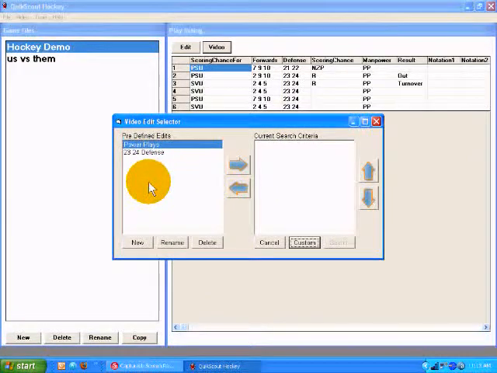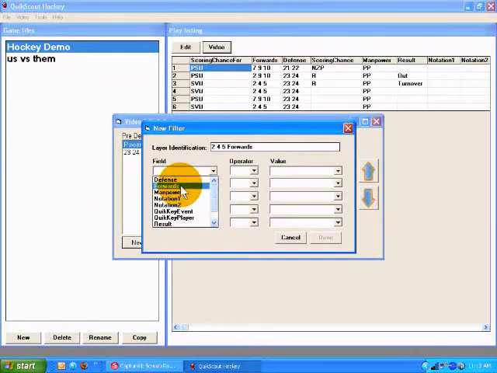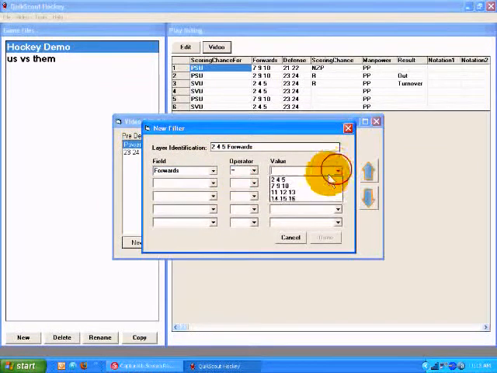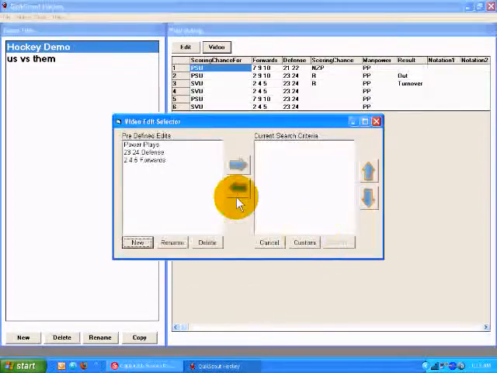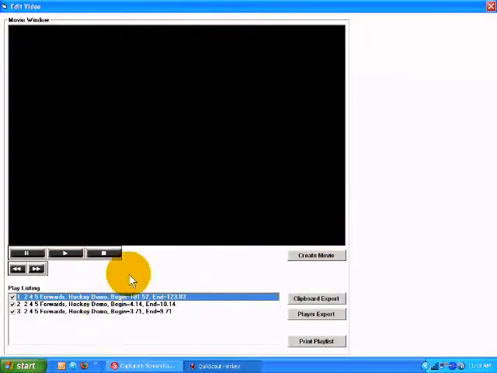So in this case, let's try to find all the times that 2, 4, and 5 were on the ice as my forwards. I'll hit New. I'll give it a description of 2, 4, 5 as forwards. Then I'll drop down into the field and I'll describe what this means. So it means all the times that the forwards are equal to 2, 4, 5. I hit Done. There it is on the list. Add it to my search and hit search. And there are those 3 plays. And that's really all there is to it in terms of doing the search.